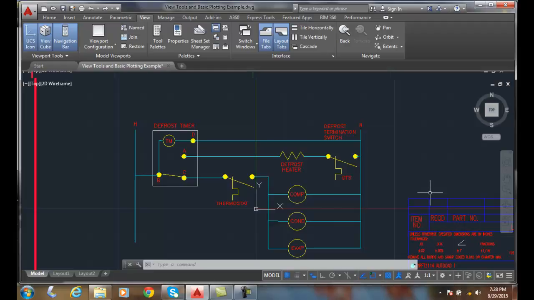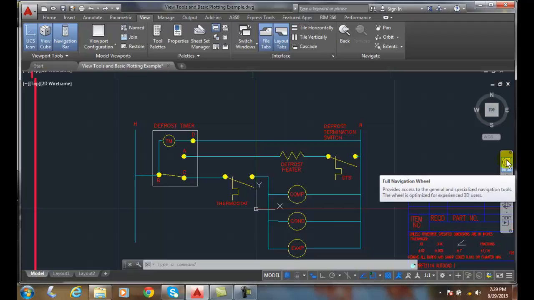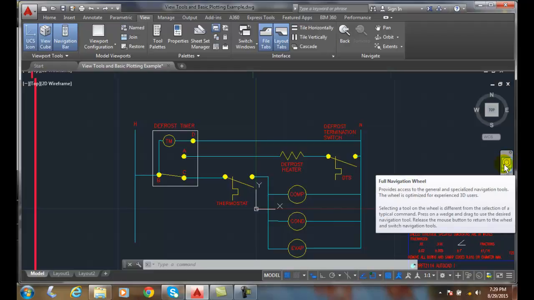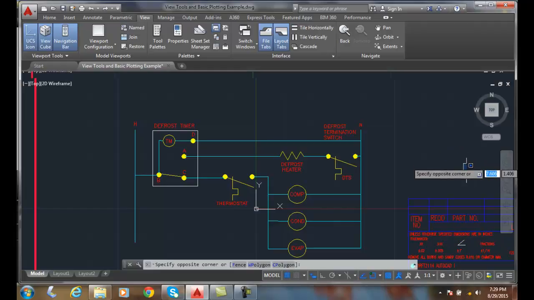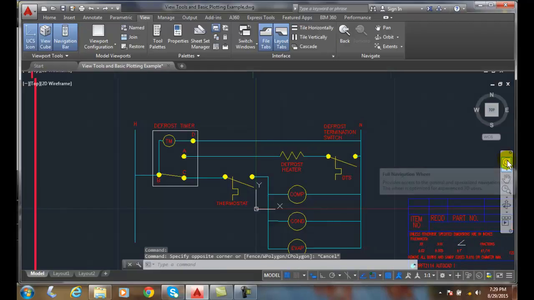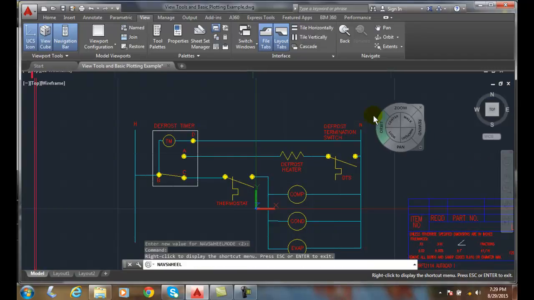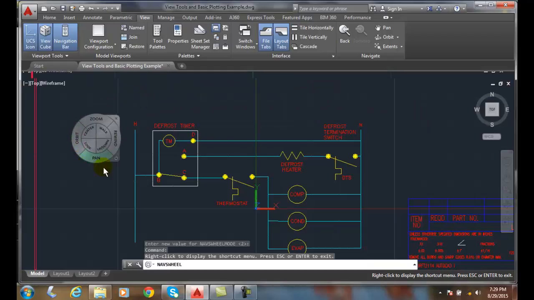Introduction to steering wheels. Over here in our navigation bar, on the very top we have what's called steering wheels. And I have a variety of types of steering wheels. Most of them are for 3D, but we do have a 2D wheel here. The default wheel is a full navigation wheel. When I pick on that, a full navigation wheel follows my cursor wherever I go.